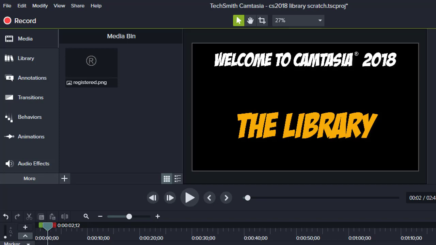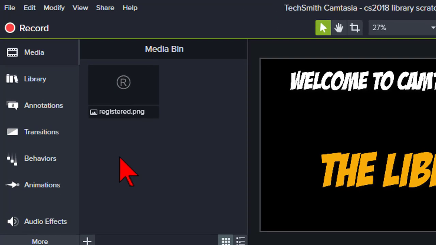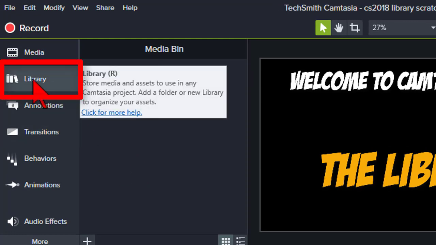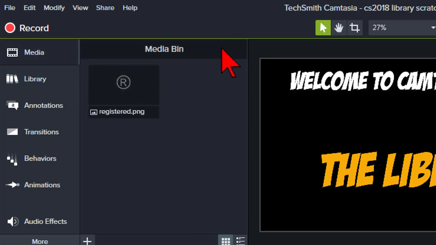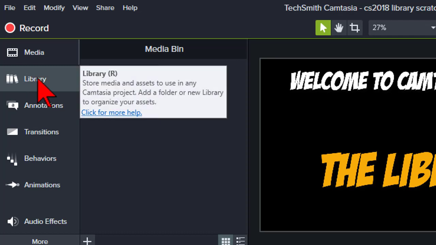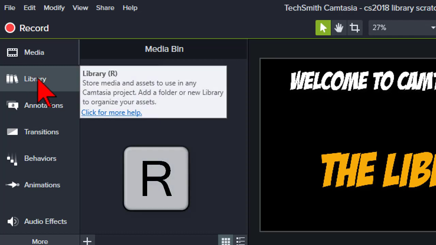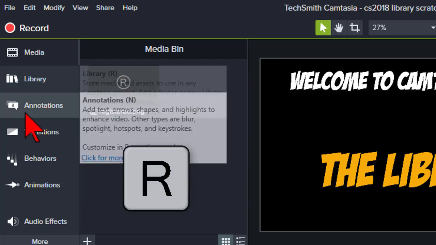So the first thing that we'll notice is that the library now has its own tab on the ribbon. In previous versions, you had to go to the media bin, and then there was a tab over here to get to your library. Now you can access it directly by clicking on the tab here or pressing the R hotkey no matter what tab you happen to be on.